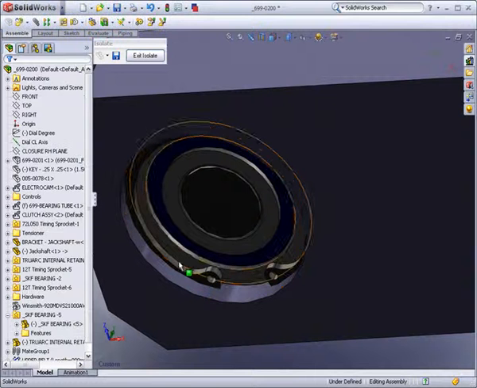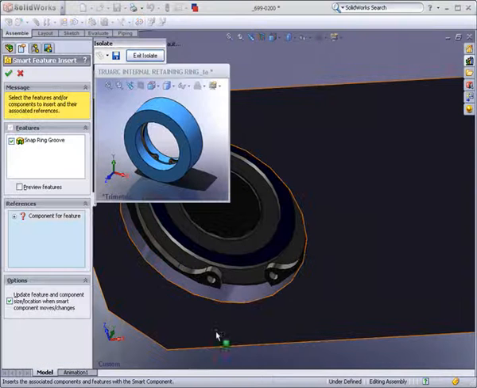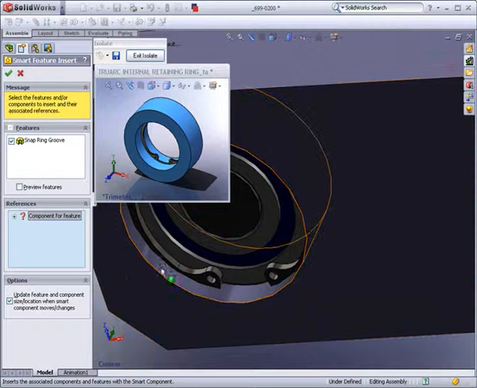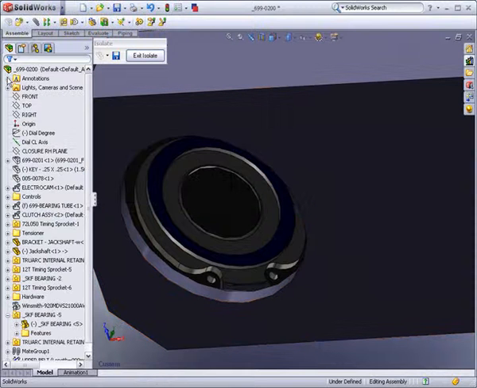To add the snap ring groove to the bearing housing bore, you can once again take advantage of SOLIDWORKS Smart Feature. The procedure is similar to what you have seen before. Here, we chose the inner side of the bearing housing bore as the component. As you can see, the groove is cut into the bearing housing wall.